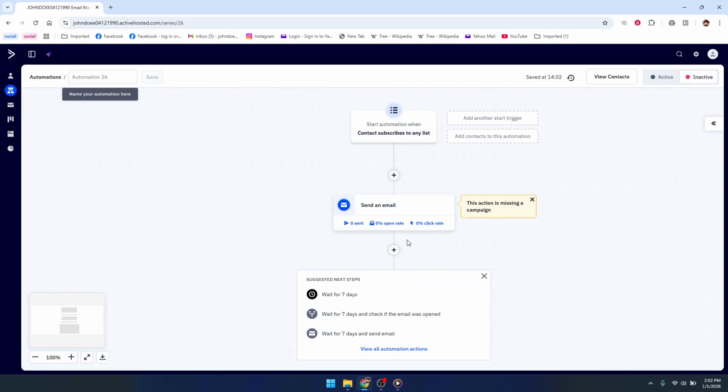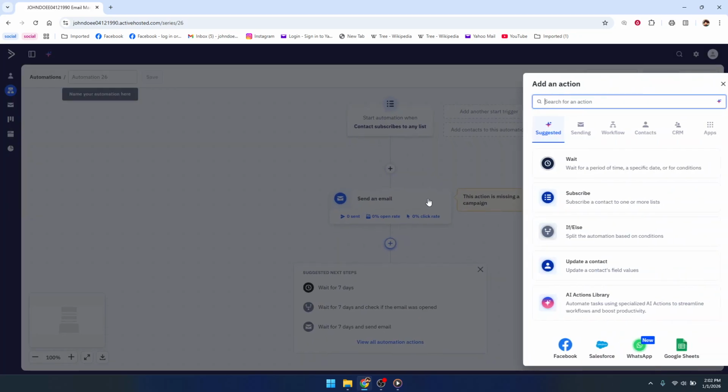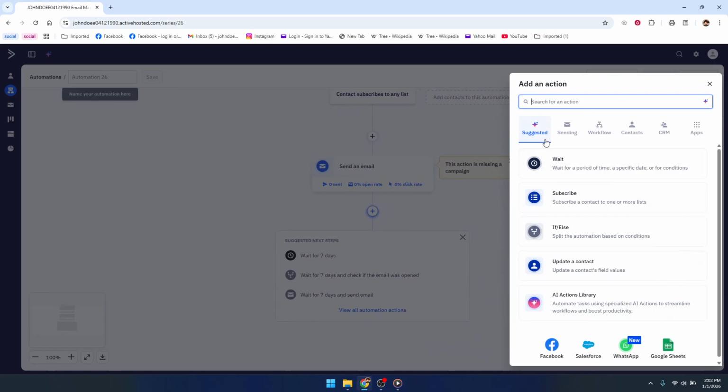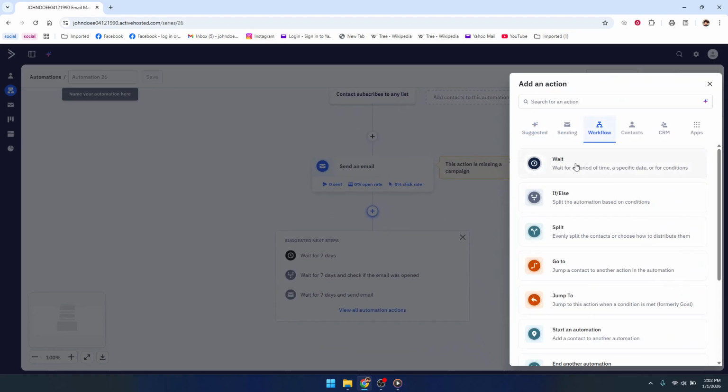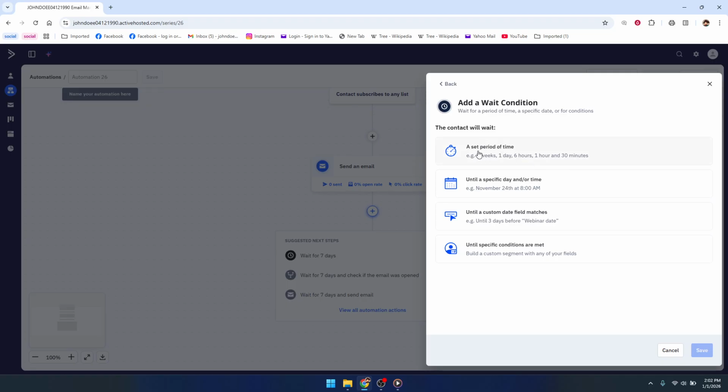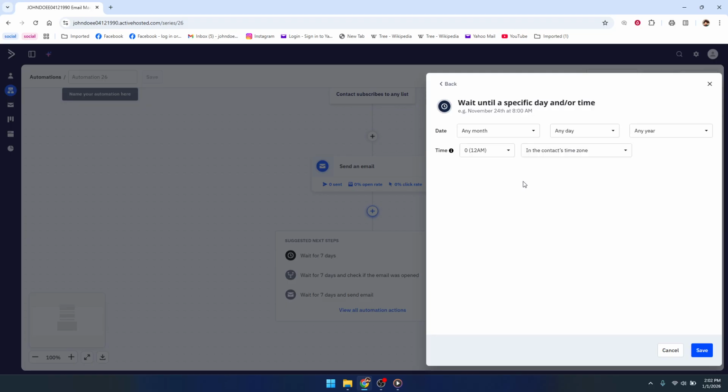Next, let's add a delay so your contacts aren't overwhelmed. Click the plus icon again, go to Conditions and Workflow, and choose Wait. Select for a specified period of time, then enter how long you want the system to pause before the next step, such as a few hours or several days. Click Save to lock that in.